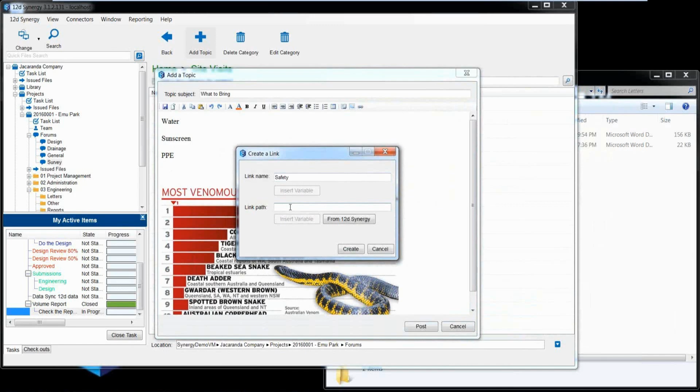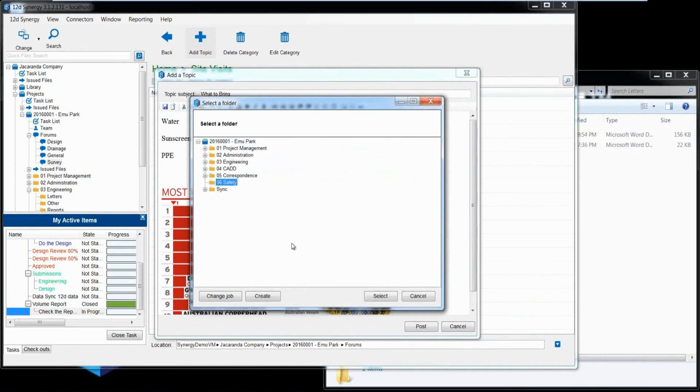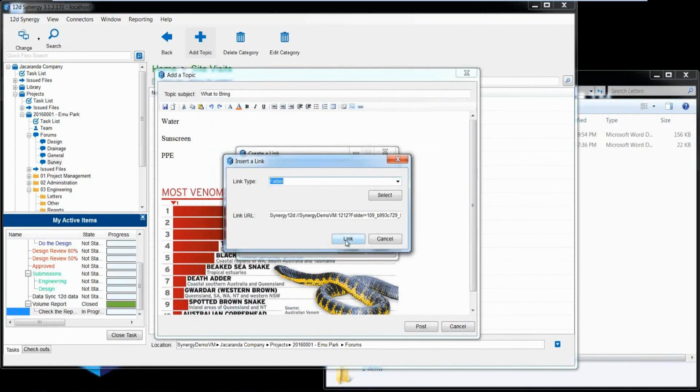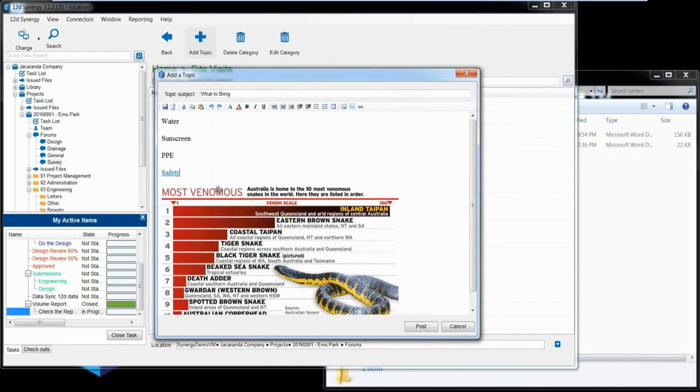Since I'm not hooked to the internet through this one, you can also do links to folders within 12D Synergy. So I can click from 12D Synergy, and say I want to link it to a folder. Then I can browse, in this case, to my safety folder. Hit select here, and it puts the link in. Then I hit select linked to finish that process, and then create. And there you go. I've got a nice little hyperlink in there that will give a shortcut to the safety folder.